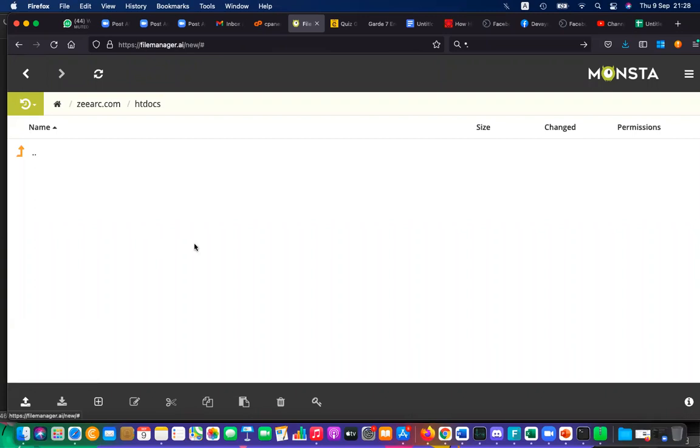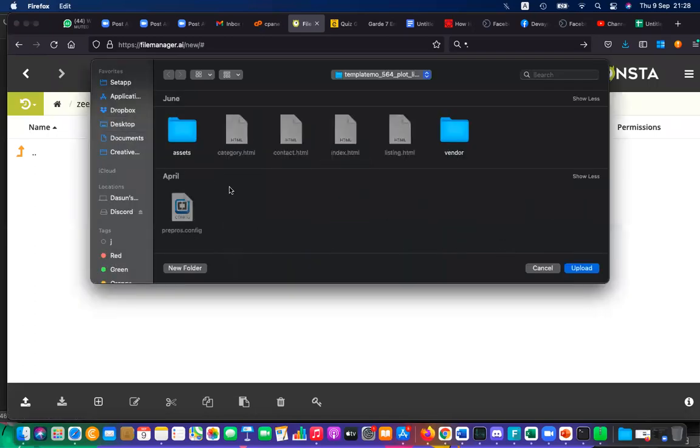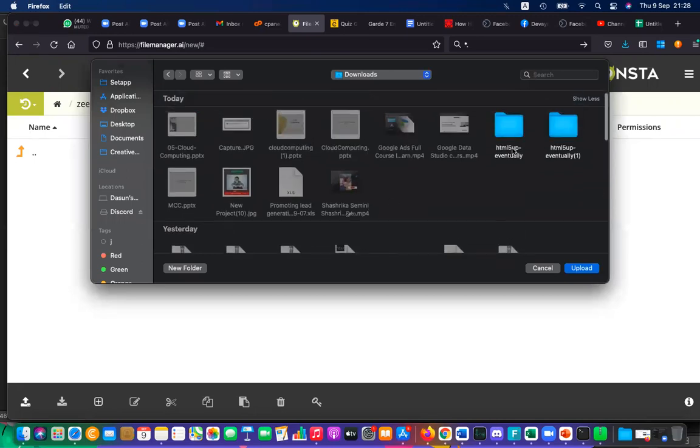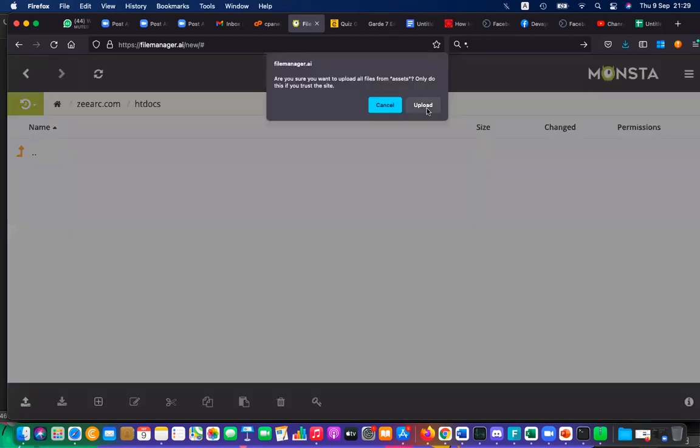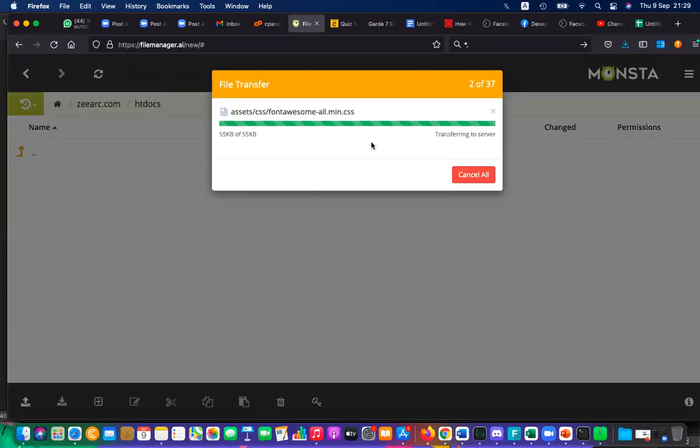So I have to carefully upload the things. Let's go to the downloads folder. And there, I think this is the website. Let me upload these two folders and this file, index file, and these two folders. And license and all, I don't need to upload them. Actually, first I need to upload this folder, the assets folder. Upload. It's basically uploading the fonts, images. There are 37 files. It's uploading these 37 files as a folder.